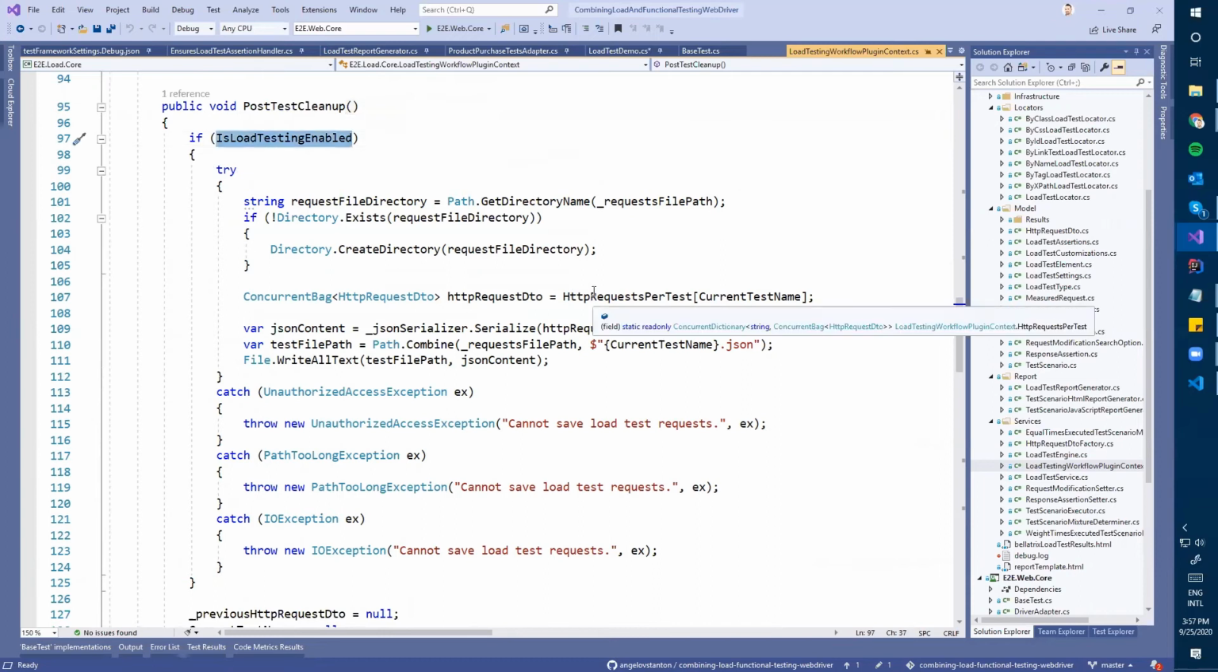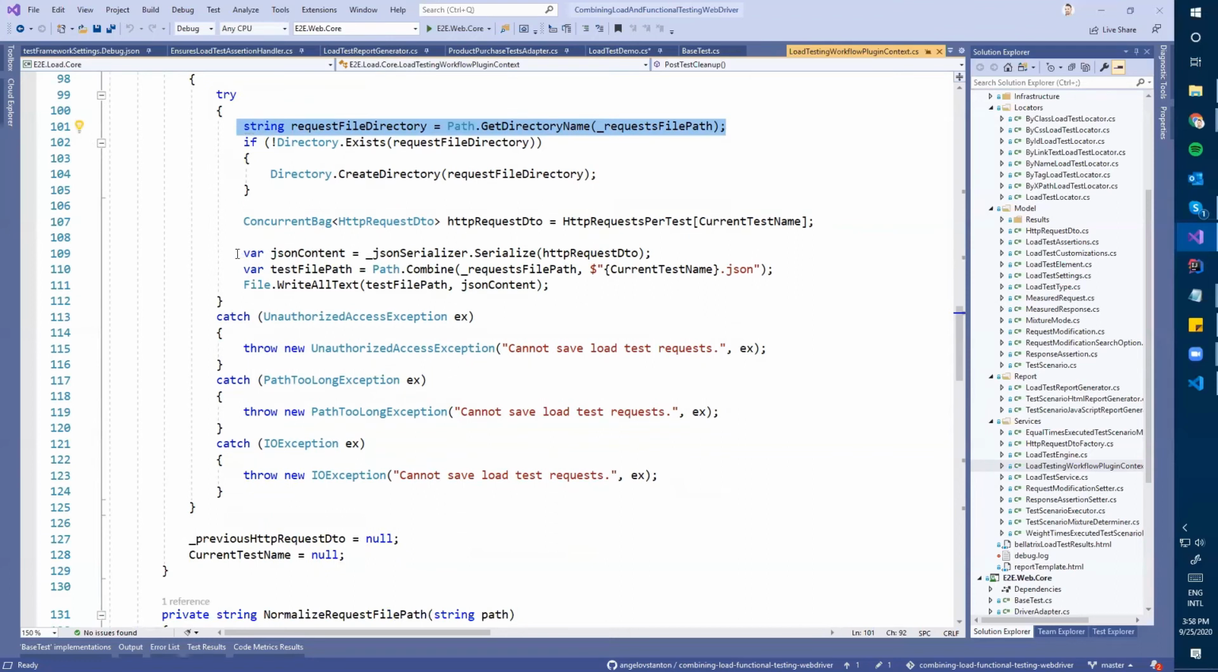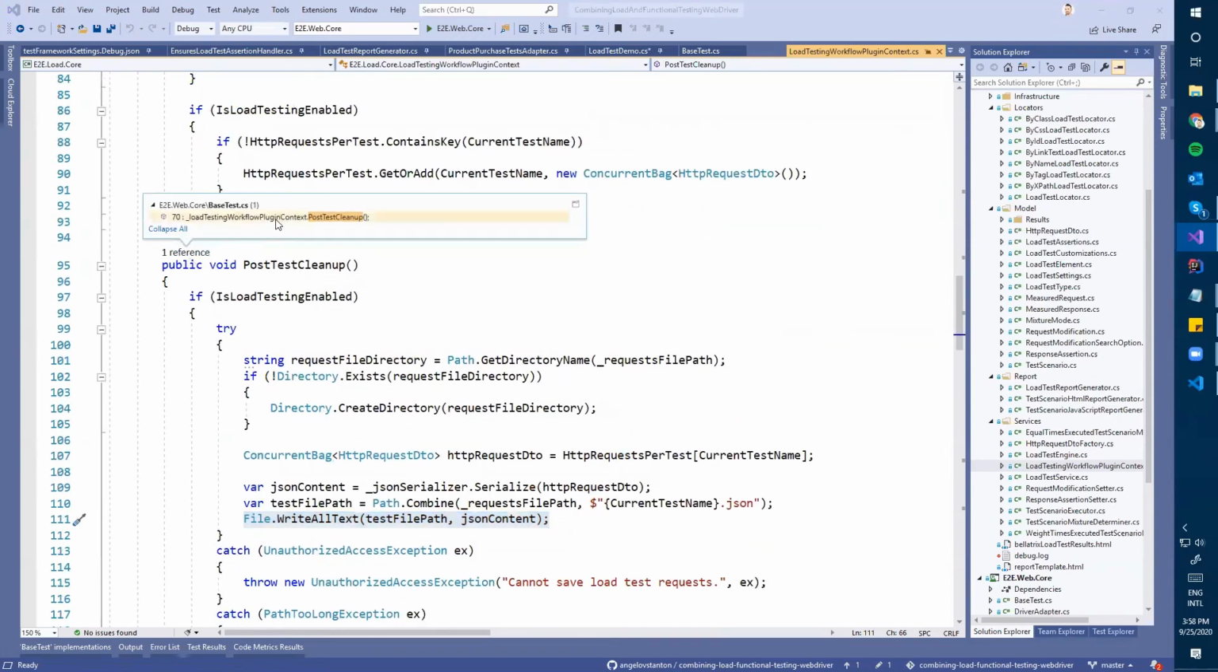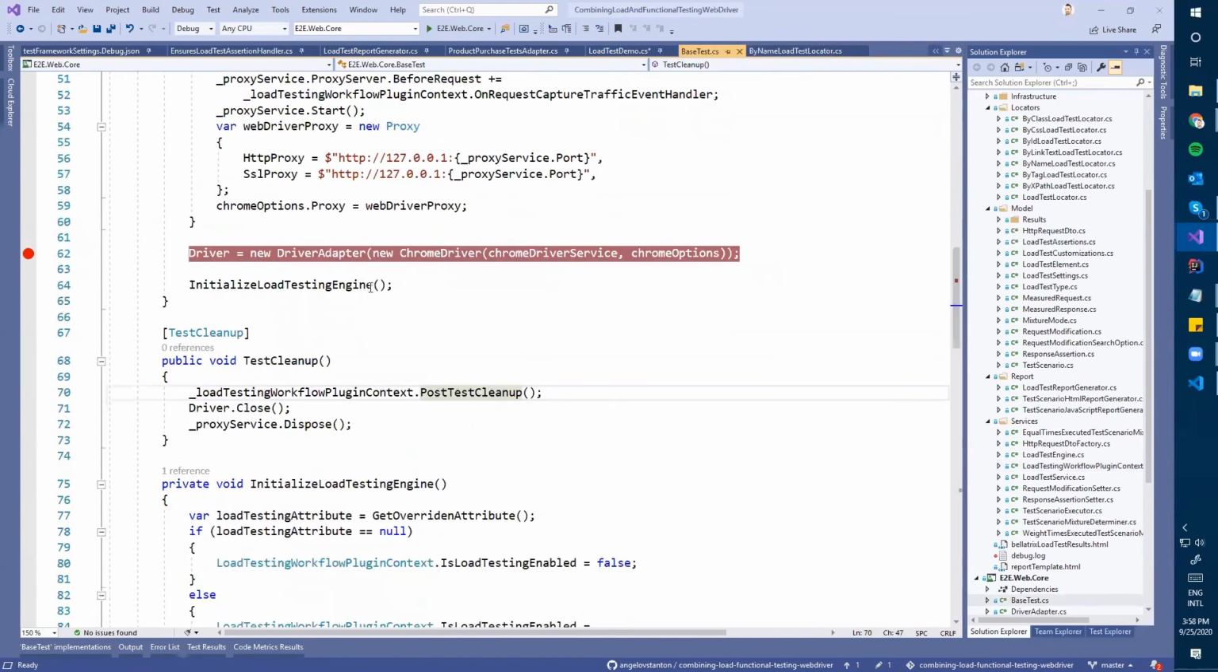If the load testing is enabled, we get the directory that we mentioned in the configuration file. We create a directory if it doesn't exist. And basically we are using the JSON serializer to serialize this concurrent bag from the request to the JSON file. Basically we are converting the collection to JSON, and then saving the file to disk. That's it.